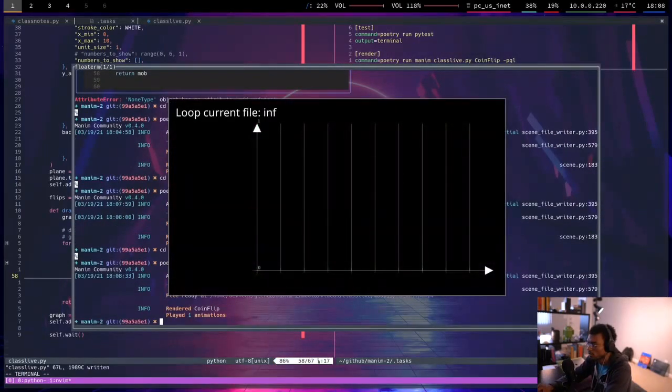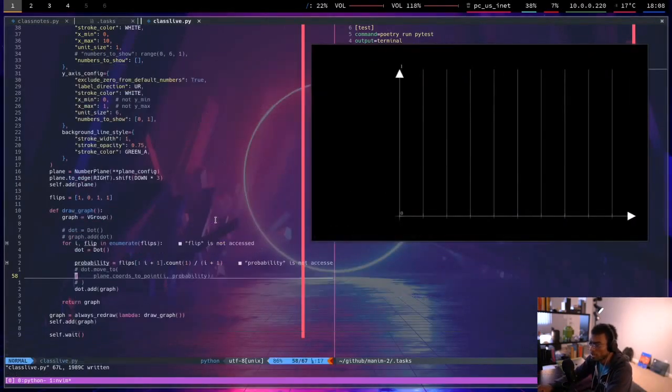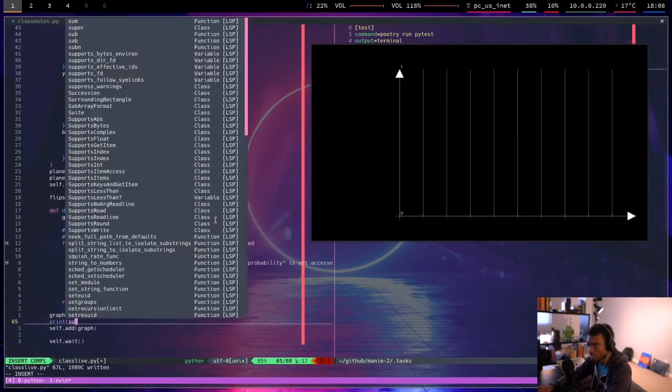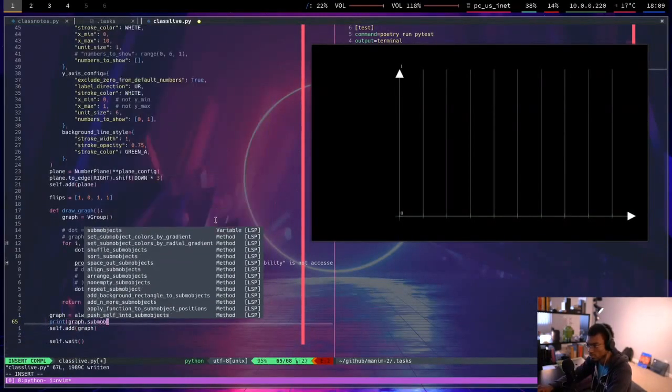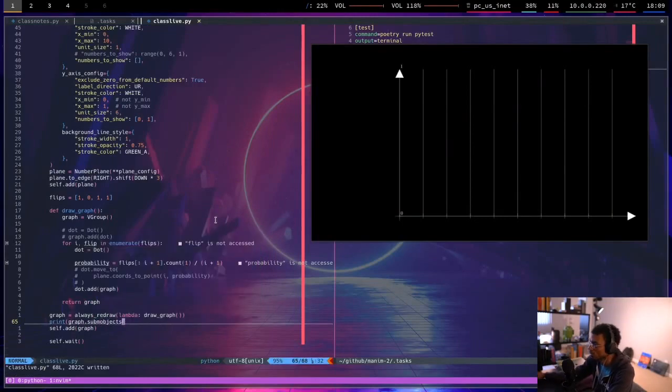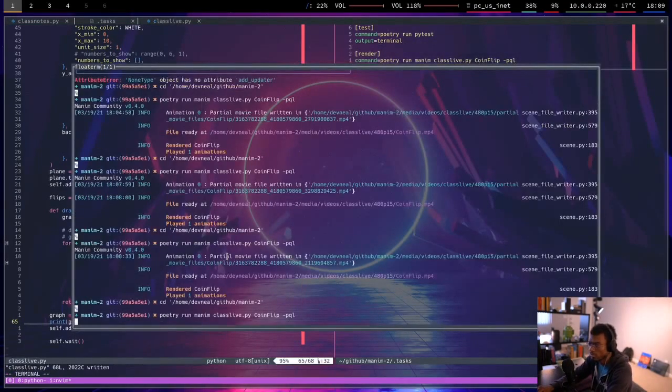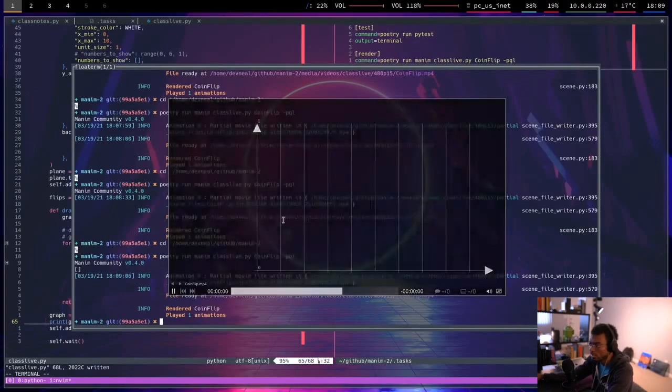And we'll want to do coords_to_point. It's supposed to be plane.coords_to_point. And the x coordinate will be i. The y coordinate will be the probability. Okay, then I have to add the dot to the graph. Okay, let's see if these are at least placed.